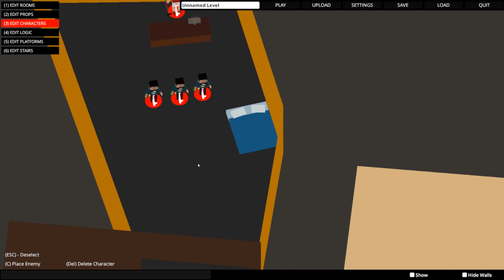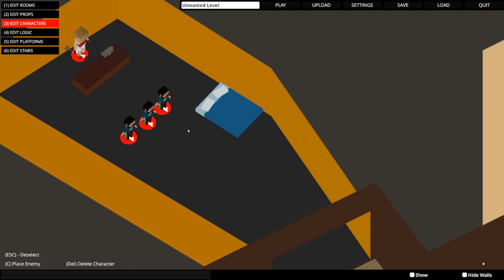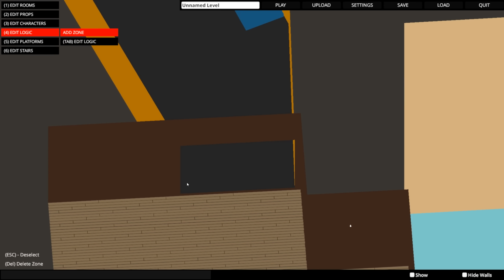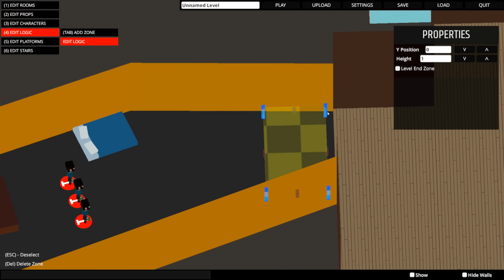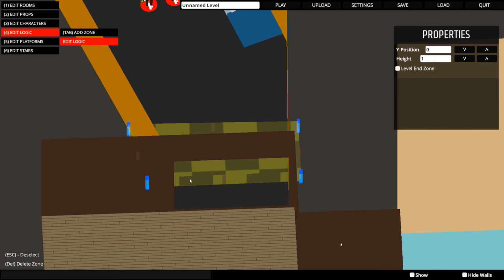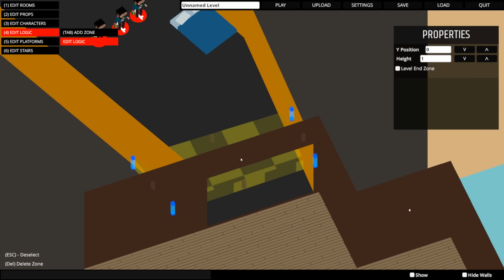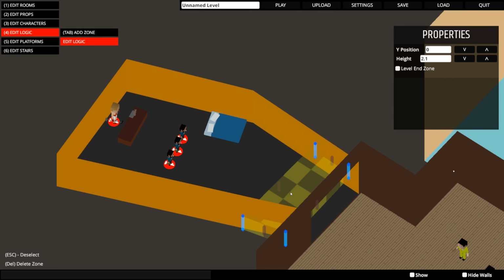So I want to make these guys not trigger when everyone else does. I want them to be like the boss characters in some of the existing levels. So I'm going to add in a logic zone here, and this is going to work similar to the rooms in terms of how you create them. I'm going to make it so when you walk into this room, when you walk through this zone, it triggers these particular characters.